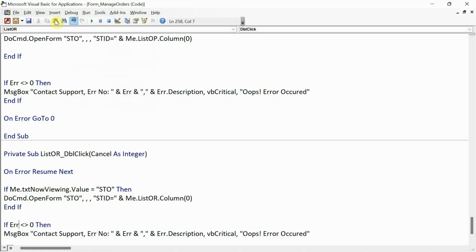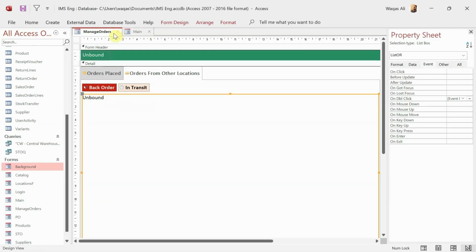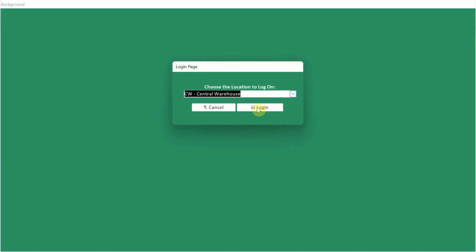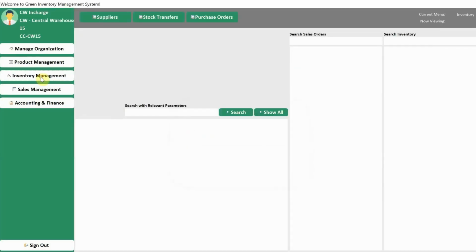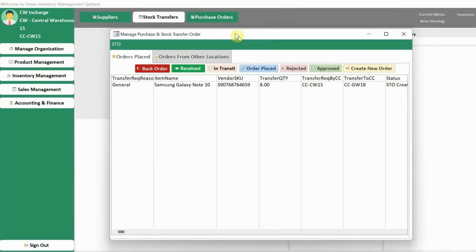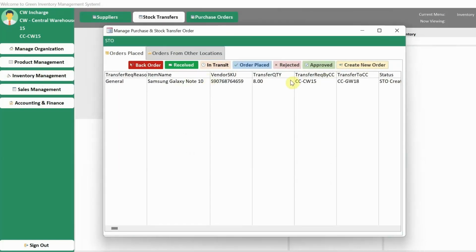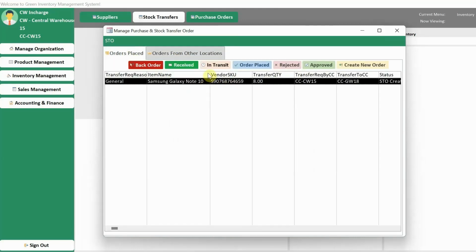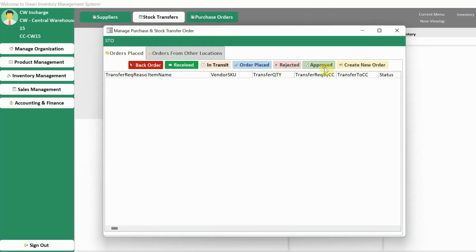All right, debug, save, all looks okay. It's time to test whether everything works well or not. So we'll go to the background. I will log on to central warehouse, and I'll go to inventory management, stock transfer orders. There you go. So we have one order here. First of all, let's see if the code is working. So if we click on approved, it's working, nothing is there. Rejected, orders placed. There is already one order which is placed, that is good.